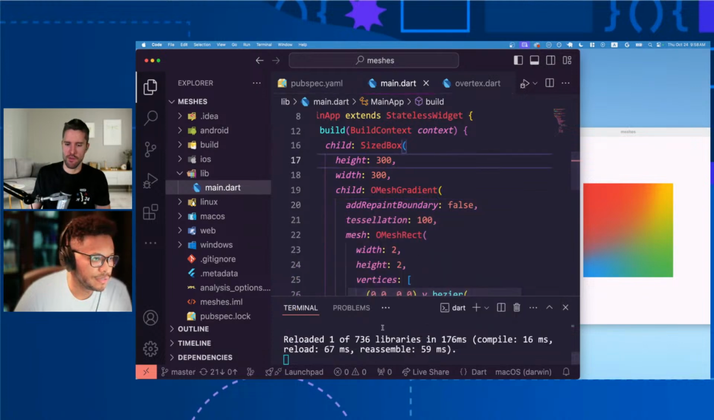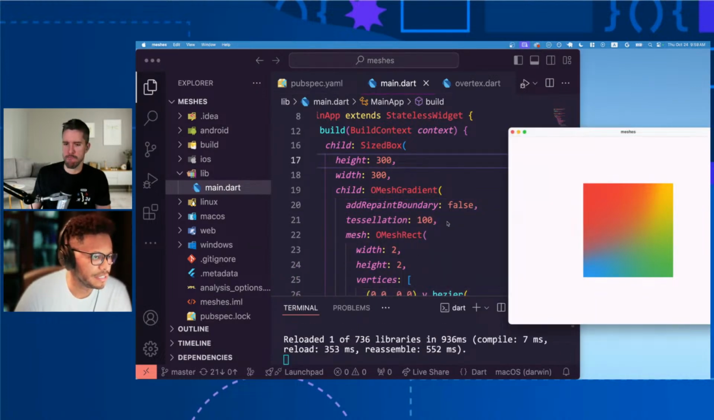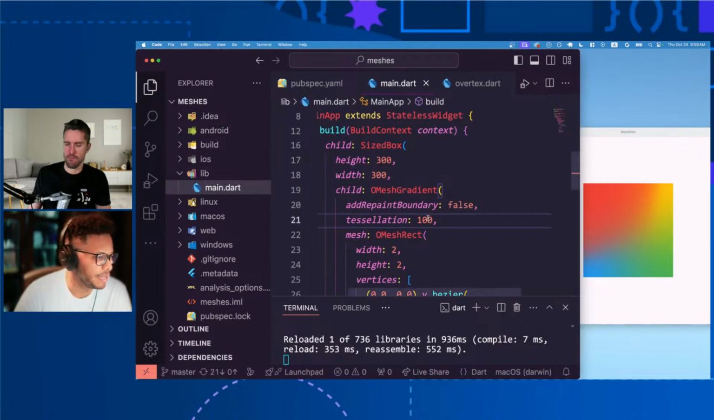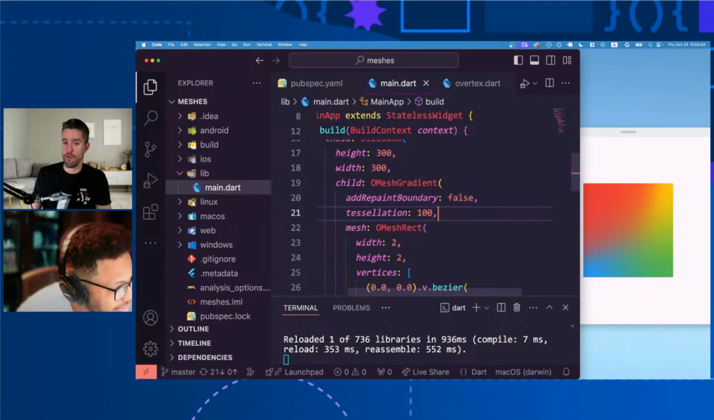I don't think this will change. Not in this case. But if you are animating with the animated mesh gradients, that's really important. It can impact lots of things. And also tessellation is important too, to have it or to remove it.